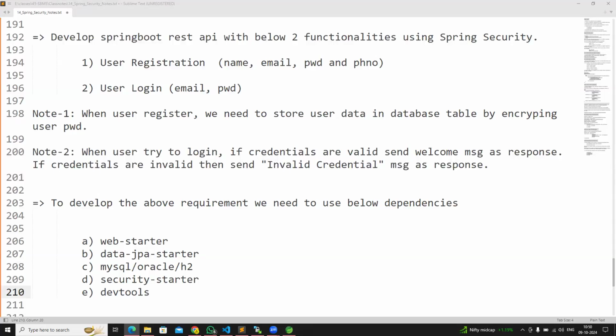They will give you one single statement, and they will ask you to analyze it. The requirement will be explained in that single statement, and they will ask you to develop it. So that's where your analysis skills come into the picture.